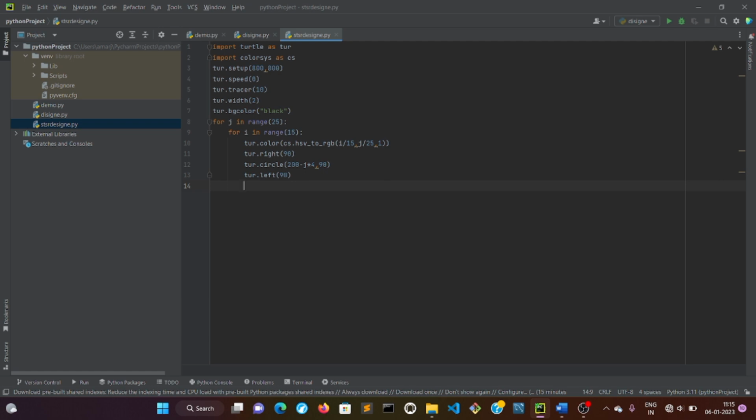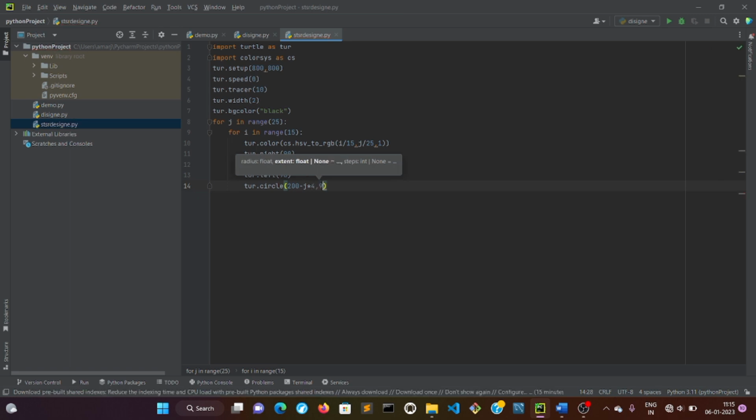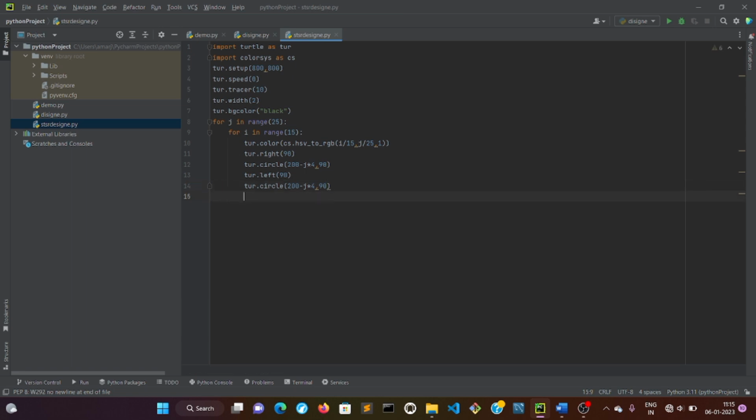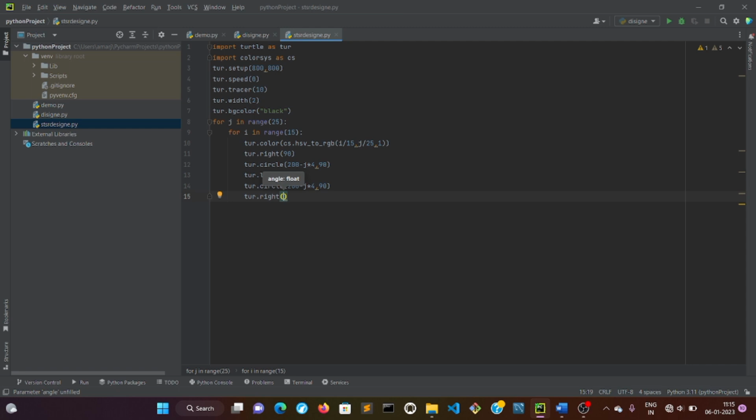Again I take circle, the same: 200 minus j into 4, comma 90. And here again take right, right 100, and hit enter.